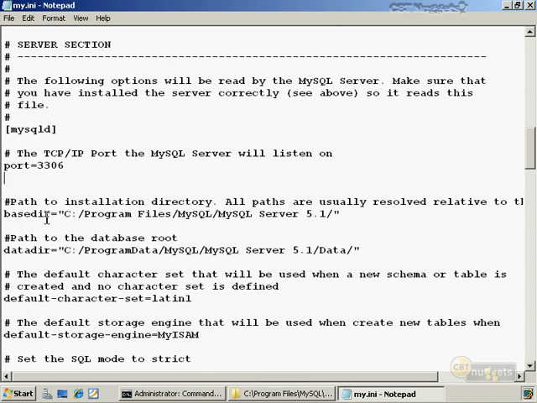First of these is the basedir parameter. This is, as the comment tells us, the path to the installation directory. All paths are usually resolved relative to this. This is going to be your basic where MySQL is installed on the server. However, just underneath it is what we're particularly interested in, the path to the database root, also called datadir. Remember, this is where your files are going to be stored.